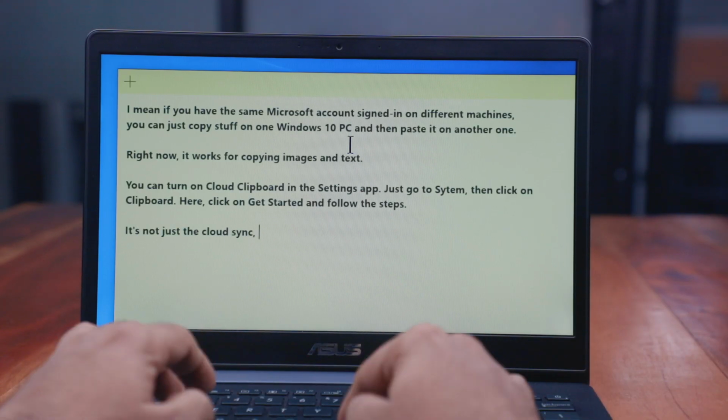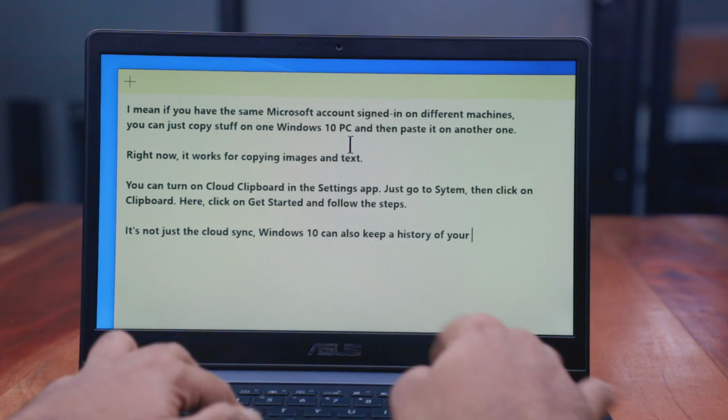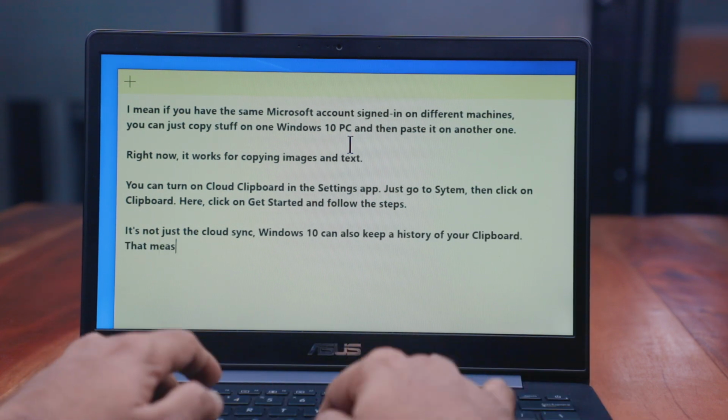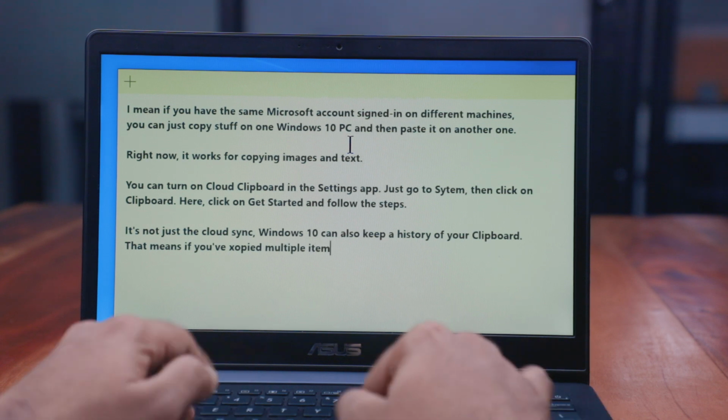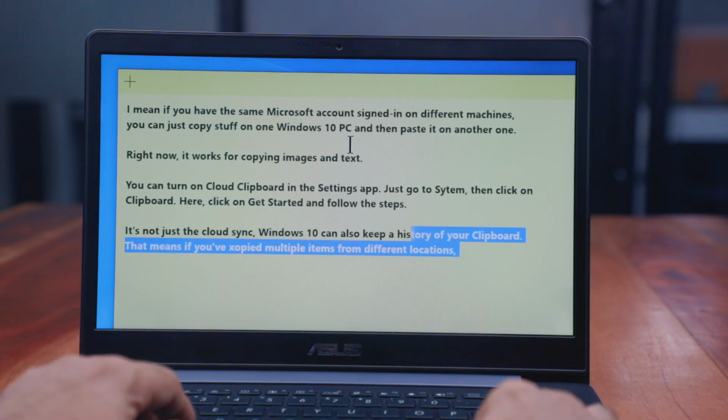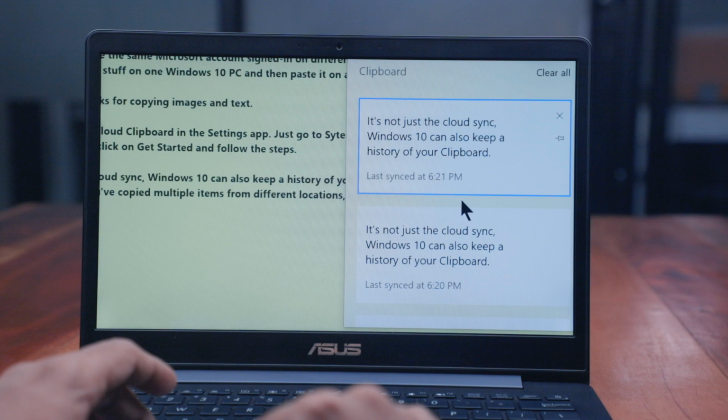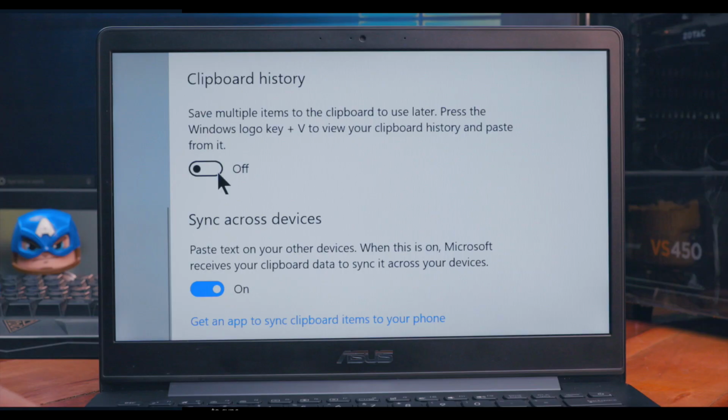It's not just the cloud sync. Windows 10 can also keep a history of your clipboard. That means if you have copy-pasted multiple items from various places, you can see all of them at once using the Ctrl+V keyboard shortcut. But first, you need to enable the toggle that says Clipboard History.